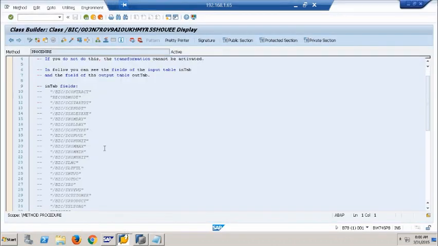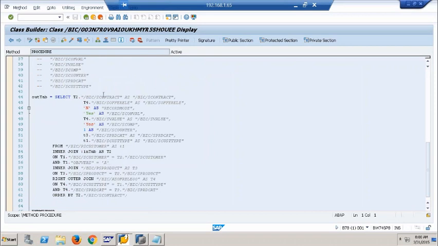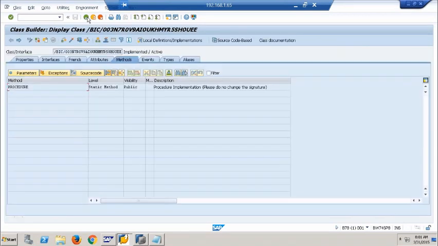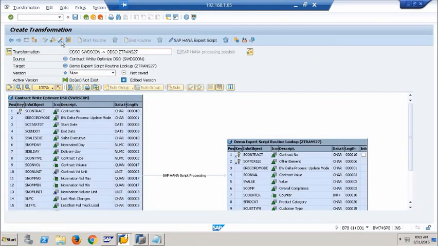If you go, you should see the class. You see that code? Yes. And activate.